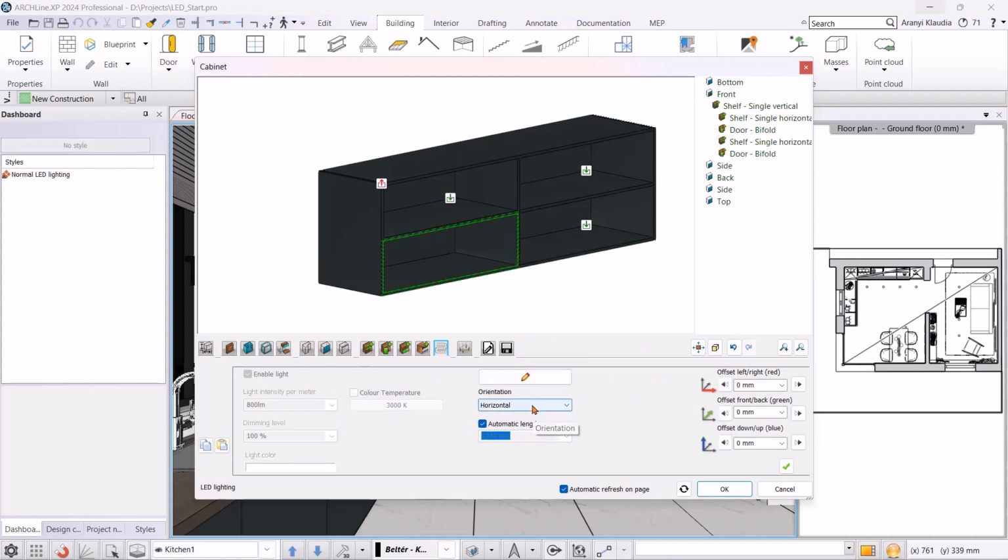I set the orientation, which can be horizontal or vertical. Now I choose the horizontal option. Then I specify the length of the strip. If the automatic length is enabled, the LED strip will be placed along the entire width of the section. If I disable this option, I can enter a custom value. Let's set the value to 1000 mm. I create the strip with a green tick.